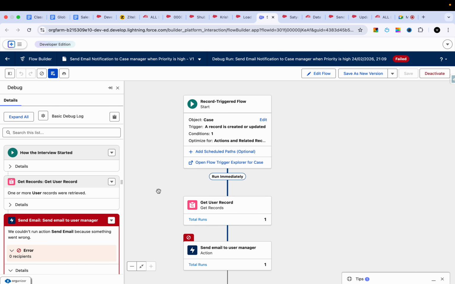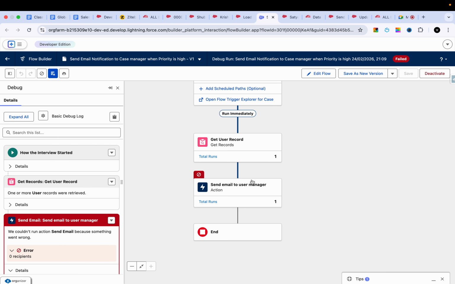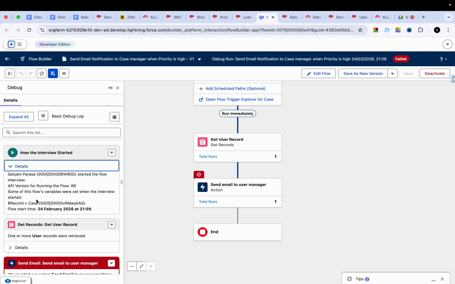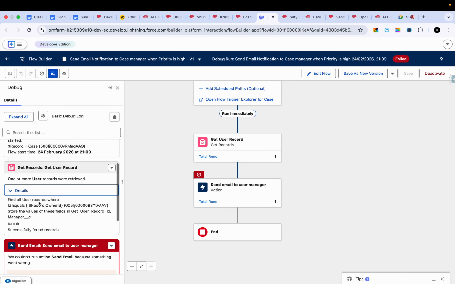So here the flow is getting failed, and in this element it is failing. Now you will see the debug details here. Is the entry condition satisfied? Yes, the entry condition is satisfied. And you see this.